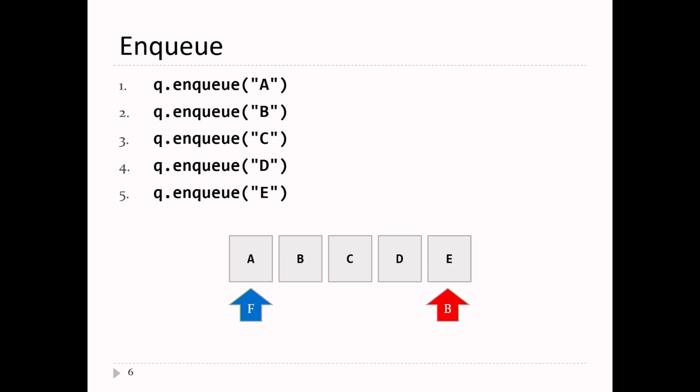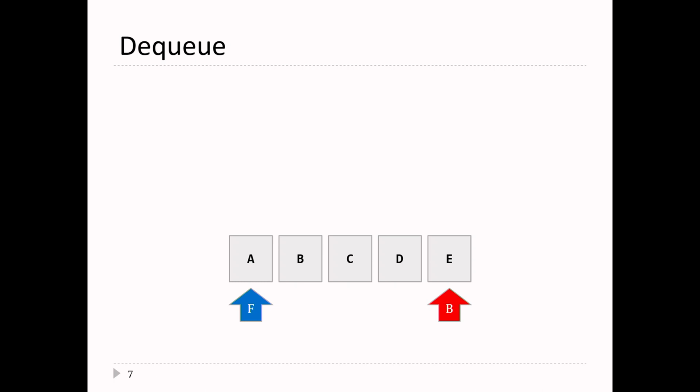Now to dequeue, you're going to take that element out, so I'm going to return the E. Remember what the E is so I can return it at the end of the function, and then adjust the back pointer.